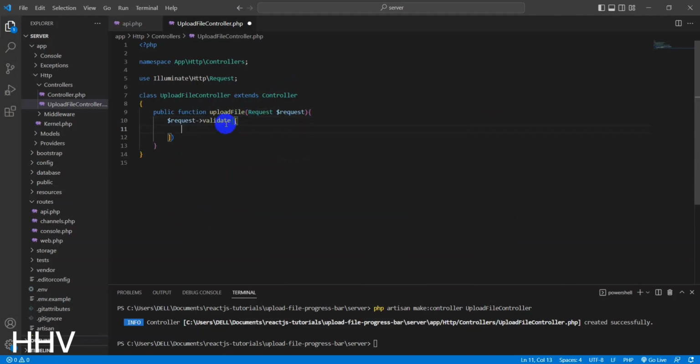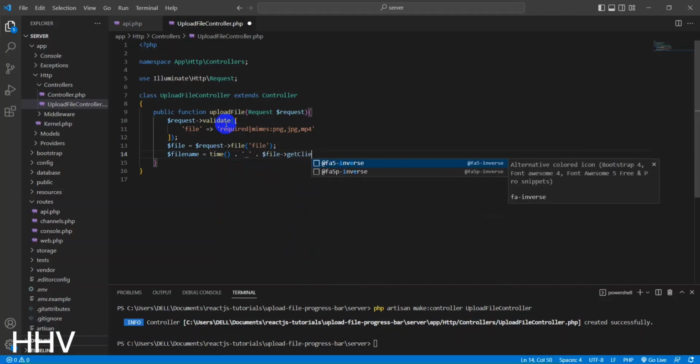The purpose of this function is to upload a file submitted as part of the request. The function first validates that a file has been submitted and that it has one of the allowed file types: JPG, JPEG, PNG, PDF, HTML, or MFR.